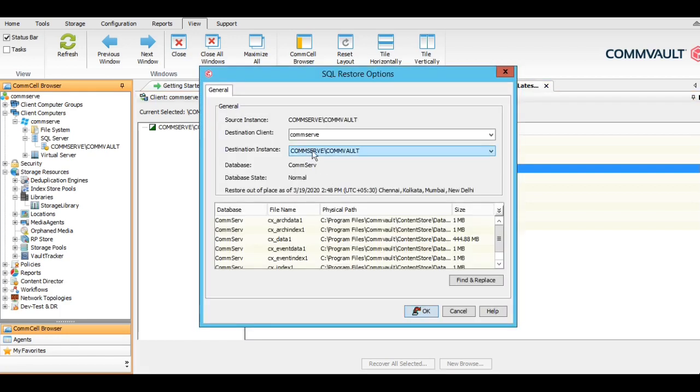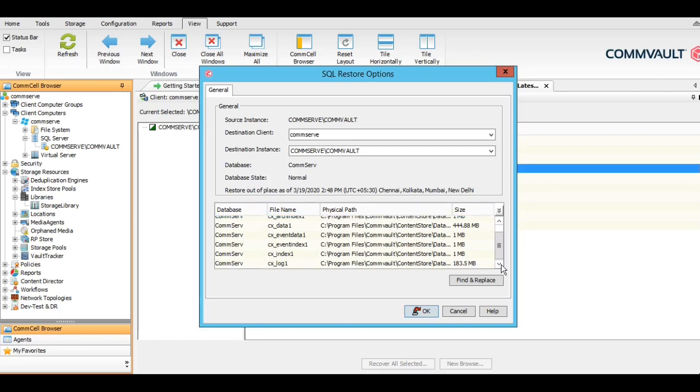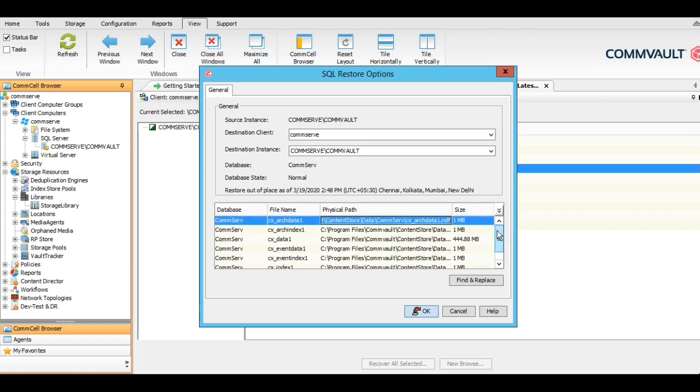Here you will get the option to select destination client. As you can see, in my console, I have only one server, right? So if in your scenario, you have multiple SQL servers in the console, you will get all the clients here. And their respective instances you will get here. Alright, so you can change the database name, you can change the path, all the things you can change. And your respective size we are getting here, what is the size required, the free space required from the destination one. Once you click on OK, it will start the recovery of that.